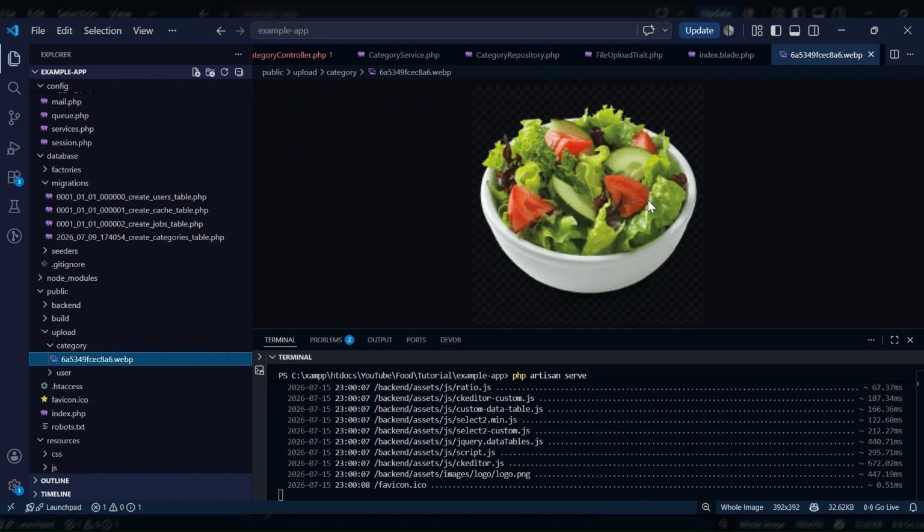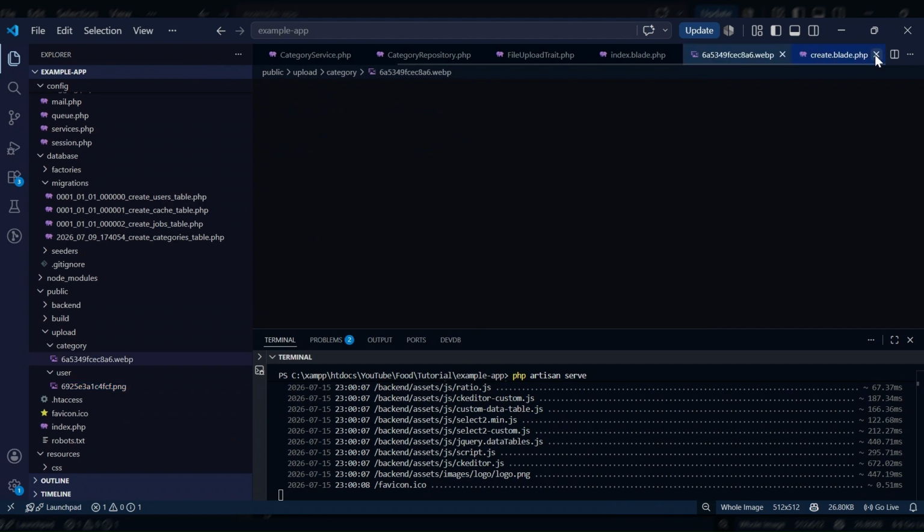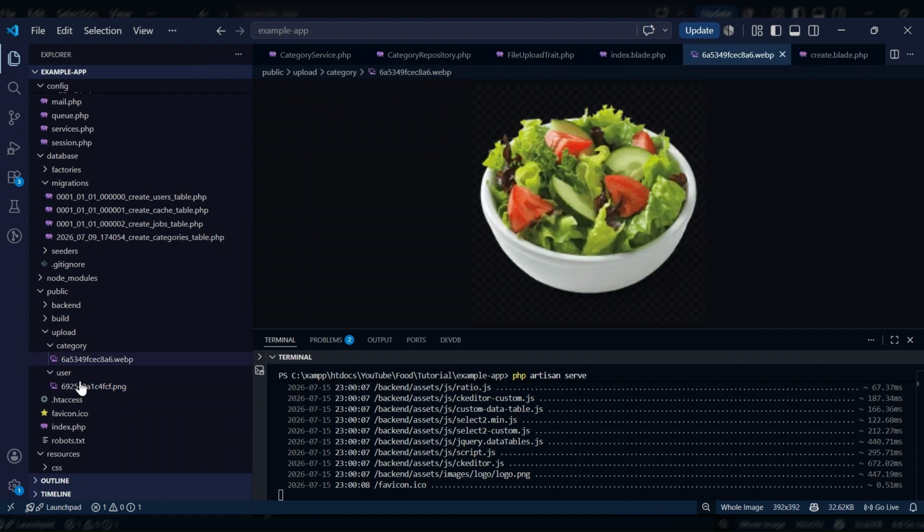So look at that, here is only one image, and go to the user and you'll see the user picture as well. When you upload new images, they all appear here. Upload is a category, currently one. So when you upload other category images, this type of image shows here, because we implemented this for our public directory as well. Okay, I hope you understand.